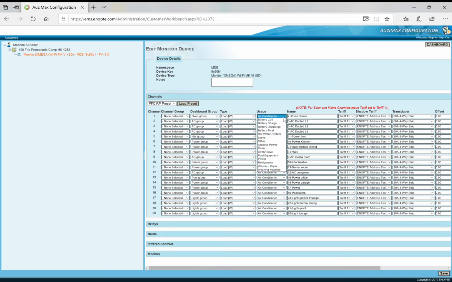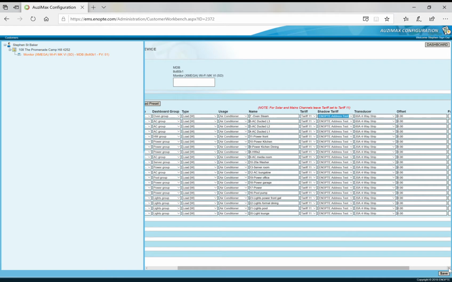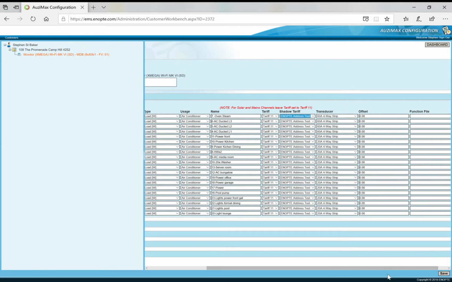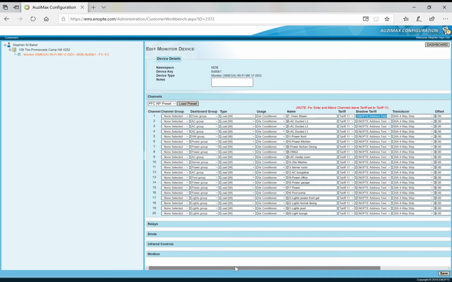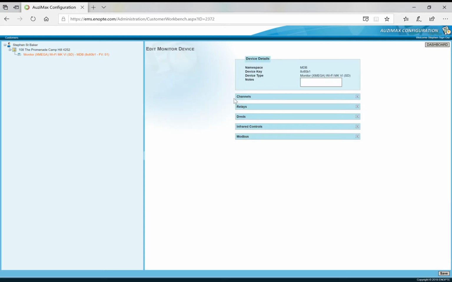The type of circuit, and obviously the name, the tariff it's on. This shadow tariff was done due to a special project we were doing with Ergon at the time, and then the type of transducer, and whether there's any offset, which is not normally used, but on some of our transducers an offset can be applied. So that's generally how the channels are mapped. Then we come down to the relays.